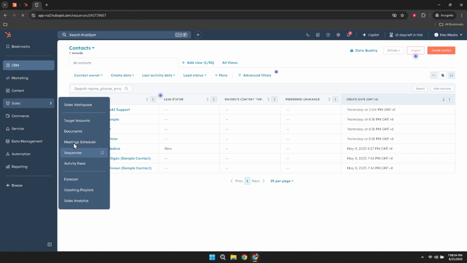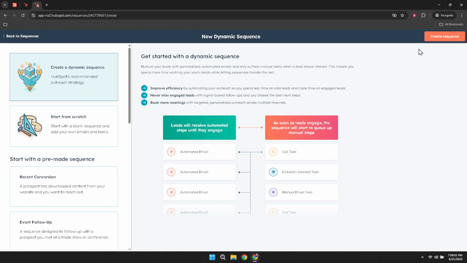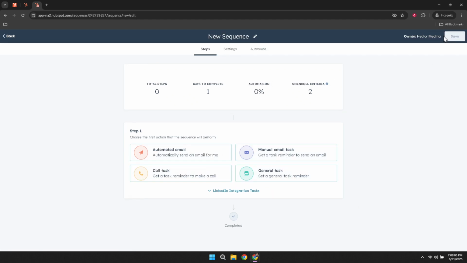Now, onto creating your new sequence. Head to the top right corner of the Sequences page where you'll find a button labeled Create Sequence. Clicking this will bring up a few options. For this tutorial, select Start from Scratch from the options on the left. This provides you with a blank canvas to fully customize your sequence as per your needs. After deciding to start from scratch, click on Create Sequence again in the top right corner.